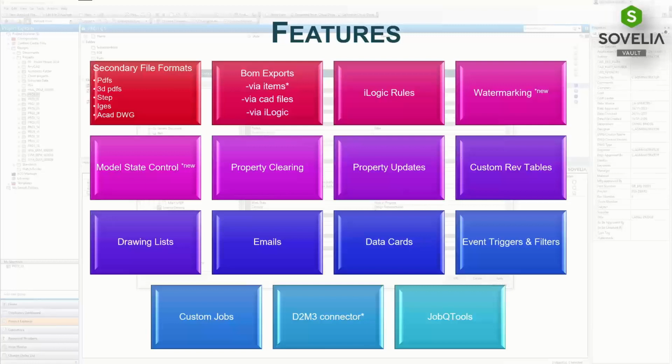Other things we can pull out are drawing lists. We can set up a template for a drawing list, pull it out based on a folder structure or a project within your Vault. Quite simple, quite straightforward. Email triggers, we mentioned already. Data cards, we get another window that allows us to preview the file properties in our own shape and format. Event triggers and filters, again, this is all just around what causes these events to occur, and we can set it up so that, for example, a user has to have a particular property entered before the PDF is created, or the DXF is created, or the bill of materials is exported.